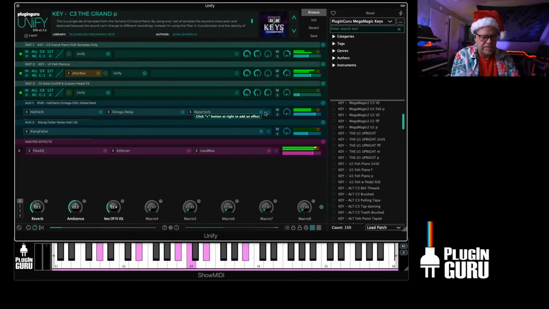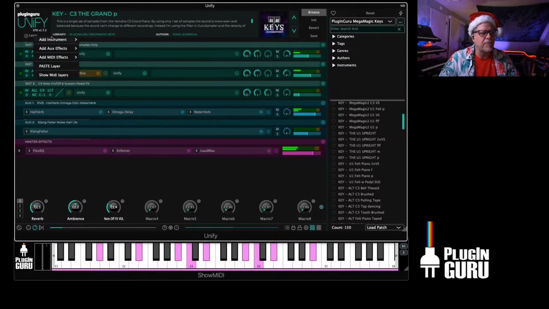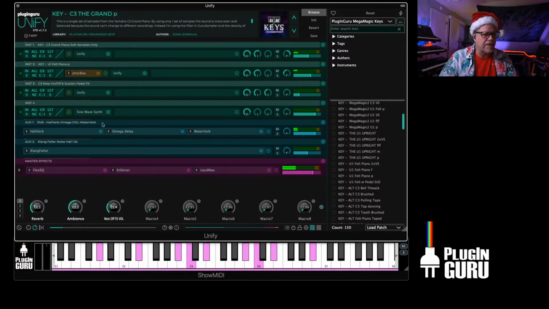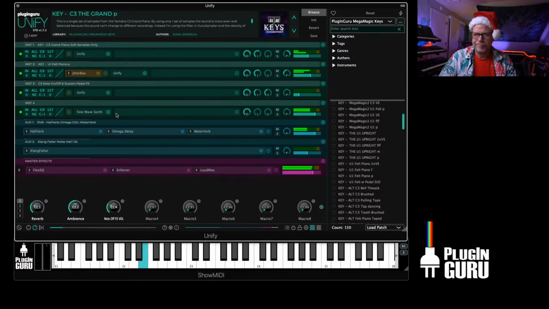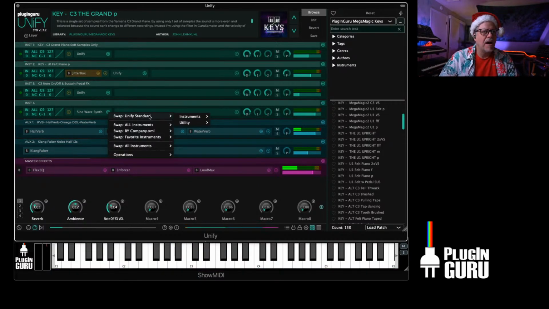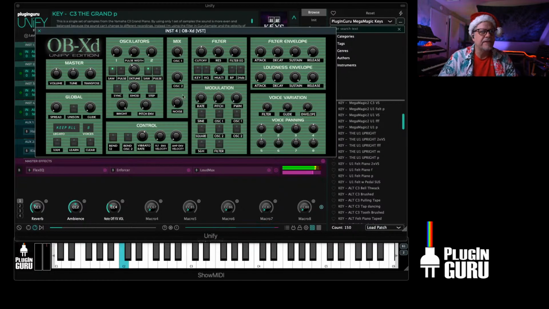And so in this case, there's a number of ways to do it. Let's say we want to add a new empty layer. Let's use an instrument. So you click the little bullet right here. That's where you choose to load plugins. Very top, Unify Standard. These are the plugins that come with Unify. Let's say OBXD.